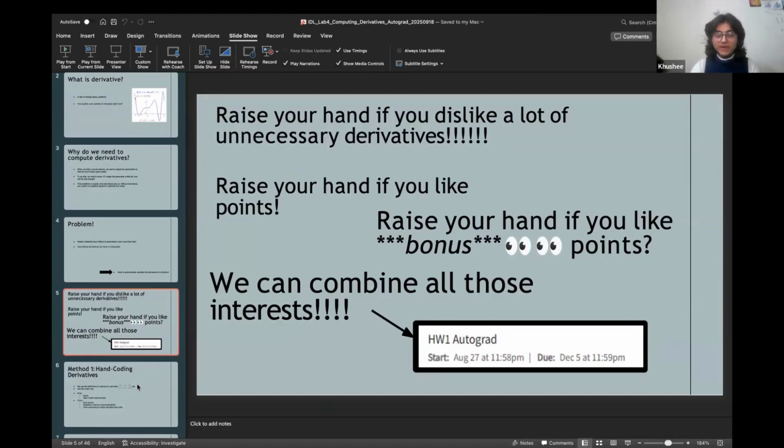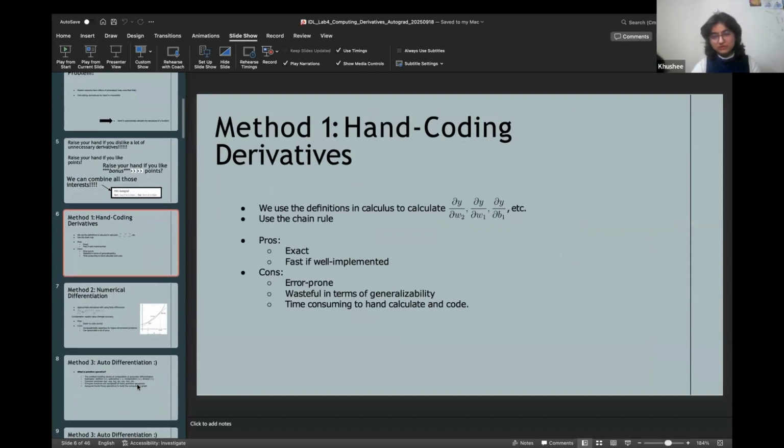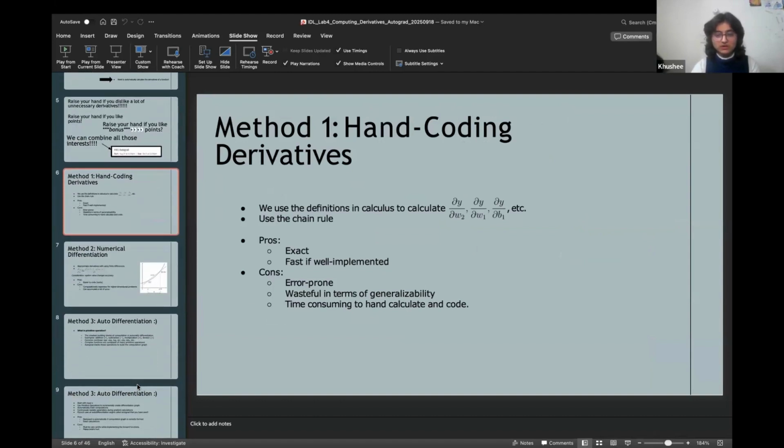Now we'll look at some methods of solving derivatives. The first very common method is hand coding derivatives. In this method we use simple calculus rules to calculate derivatives, like the chain rule and all. So here we are solving derivatives manually. It has a few pros: if it is well implemented, it could be fast and exact. But since it is done manually and by hand, it is more error prone. And in terms of generalizability, it is almost wasteful, because if we change a parameter a little bit, we have to redo the calculations from scratch, and it is also time consuming.